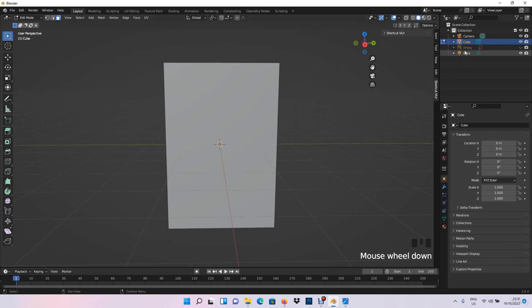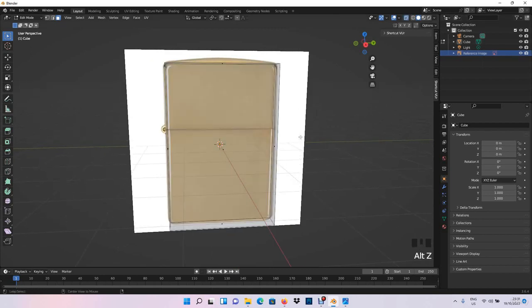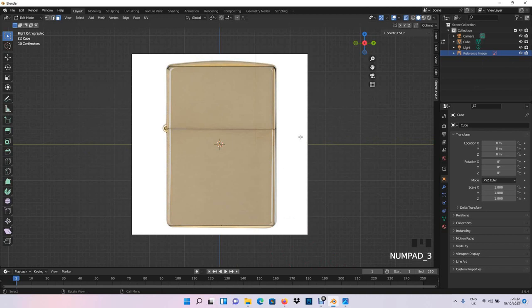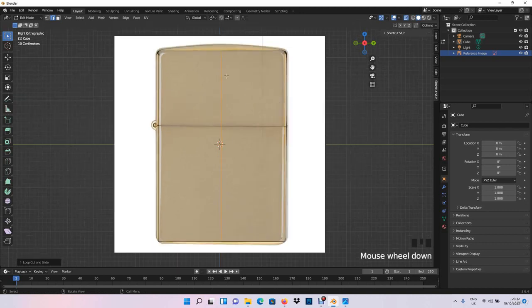So we go on the right side here, on the right hand side, we can see empty, which is our image. We can also call it a reference image. And then you click on this eye icon here to reveal. Press Alt Z so we can see both. Press 3. Go to edge mode, and we insert an edge here on the x-axis and click 2 times. Don't move the cursor. And click 2 times so it's perfectly aligned in the center here.